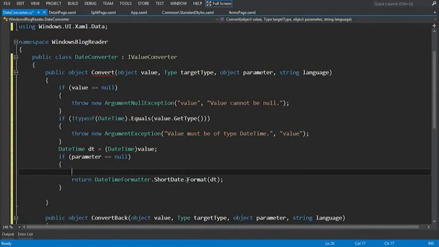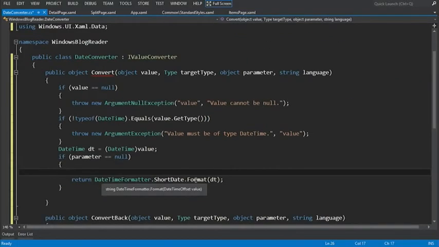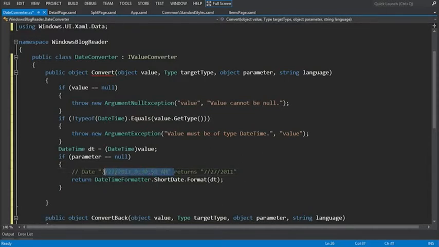Now, if we just put our mouse over the Format method, you'll see that it returns a string, formatted to the short date format. To help make that really clear, we'll add a quick comment here. I'll just copy and paste a comment that shows this is what the normal publication date time would be, and this is what the short date format will return as a string.